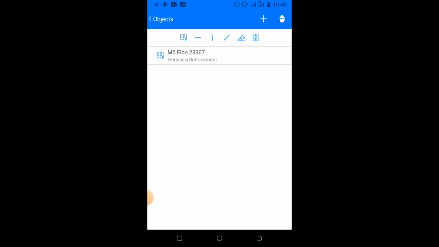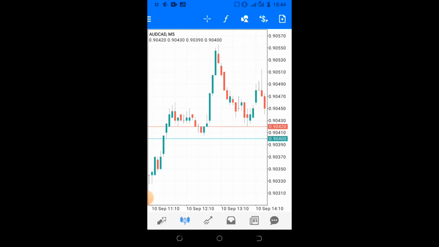Click on it. Click on the delete icon now. Select the Fibonacci object and hit the delete icon again. All right. Let's talk about another icon at the top, the one that looks like a dollar sign.